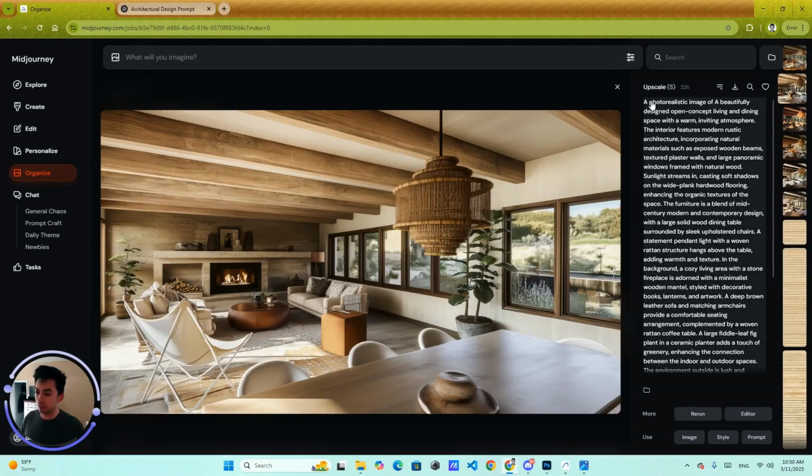Then later you can put that description into the tool. The only thing I added was "photorealistic image," just to emphasize that I want a photorealistic image from Midjourney. Again, you can use Midjourney, you can use Krea, or other AI tools that are going to give you these quality results.